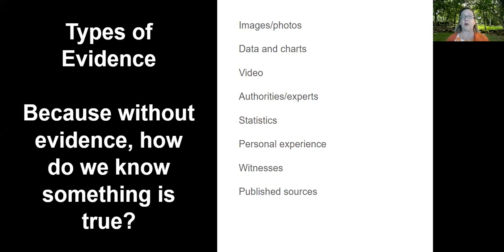Well, the internet relies on images, photos, data, charts, videos, because those are easy to follow. Those speak to us. And they're simpler than reading. But a lot of articles also provide other types of evidence. They list authorities, they have experts, they have statistics. Sometimes we might read about personal experience. Sometimes an author might interview witnesses, or they might rely on published sources.